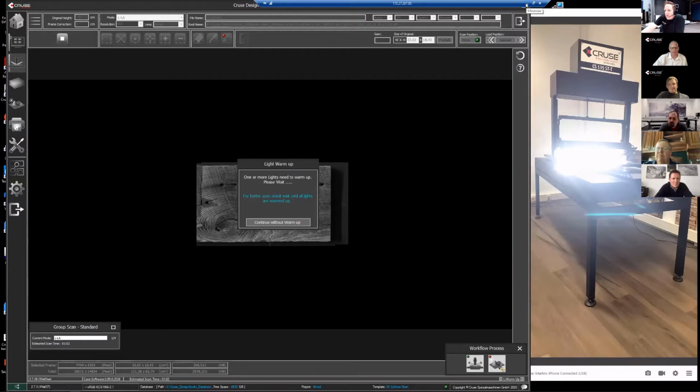Wir sehen immer noch das Design Studio. Ja, es ist auch, aber the bricks, you see the bricks, correct? Nee, nur die Fehlermeldung continue without warm-up. Ah, sorry. Okay.